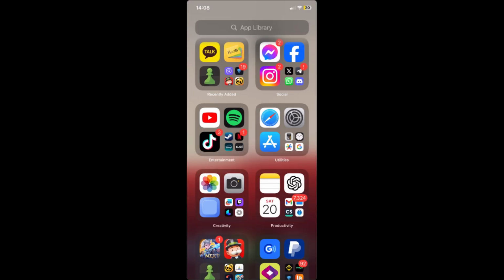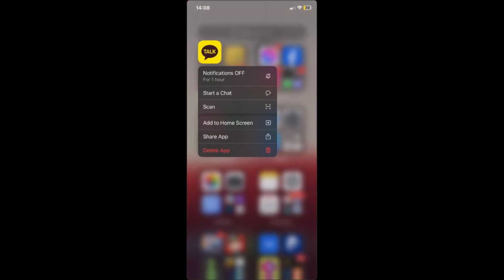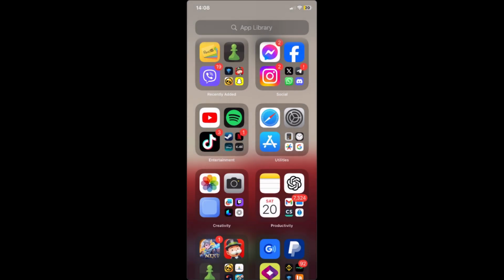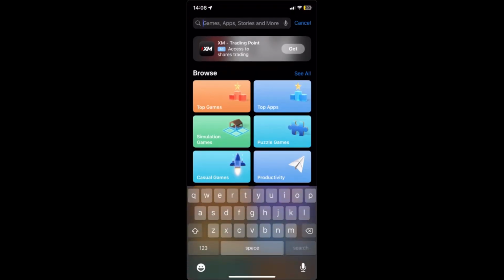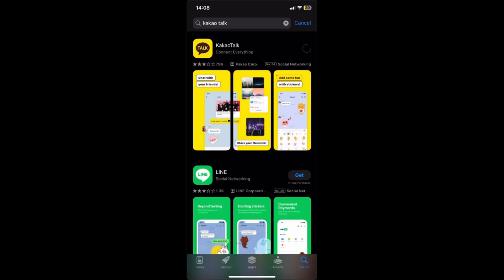So what I will do is uninstall Kakaotalk. Long hold the app, click on Delete App, Delete, and then after that, just reinstall it again from the App Store. So I'll just open up the App Store, go to the search bar, and then search for Kakaotalk, and then just reinstall it again.